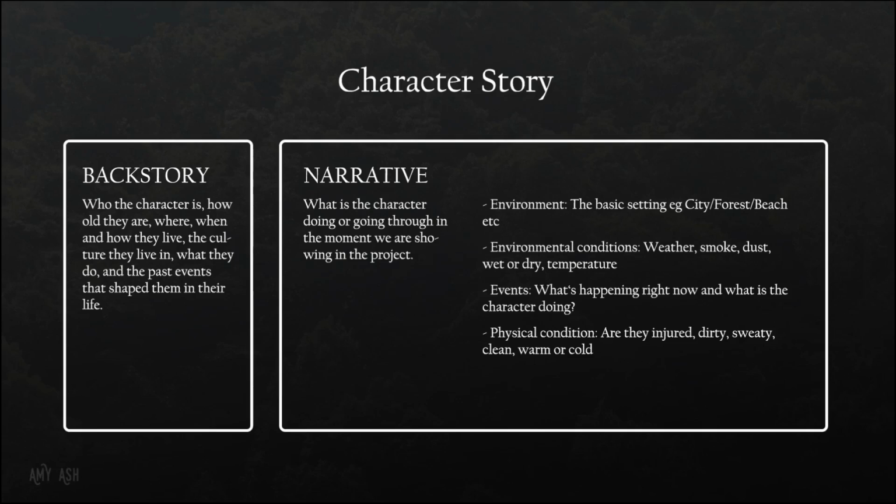The narrative is more concerned with the character's situation in the moment we are creating. What environment are we in right now? What are the atmospheric conditions? And what are the events that the character is in the middle of? This will obviously have a massive impact on the look of a character. He could be a rich businessman in a fine suit, but if it's in the middle of a drunken brawl in the rain, it's pretty clearly going to be odd if we don't show that in the modeling and texturing of the asset.